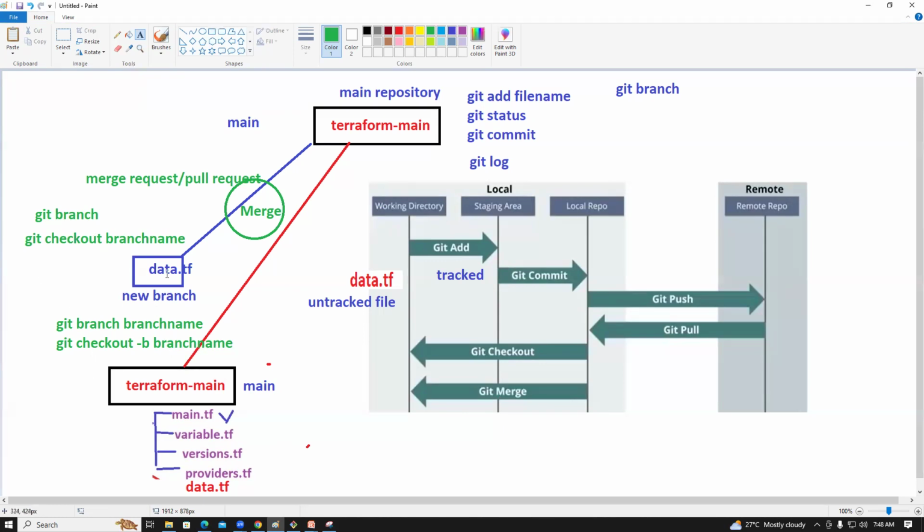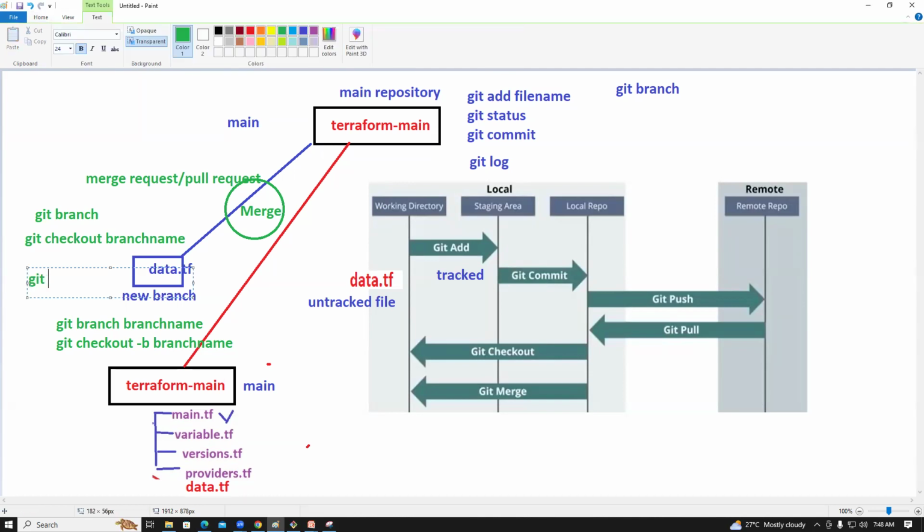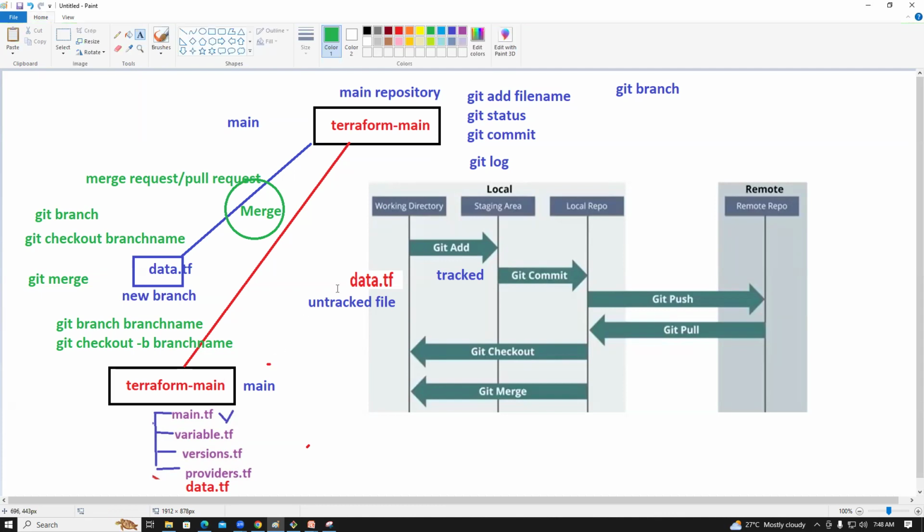If you want to merge the code from here to here, you can use the git merge command. It will automatically merge the code from your new branch to the main branch. Guys, understood? You understood these commands: git add, git commit, git checkout, git merge. All these commands are in the local.